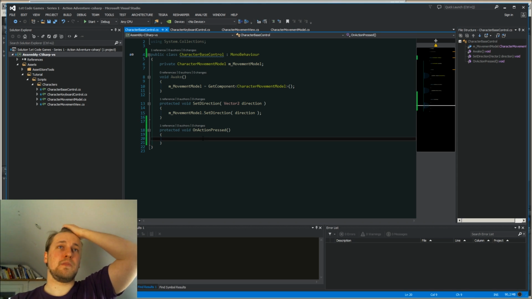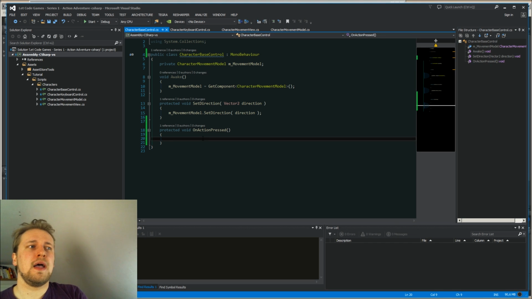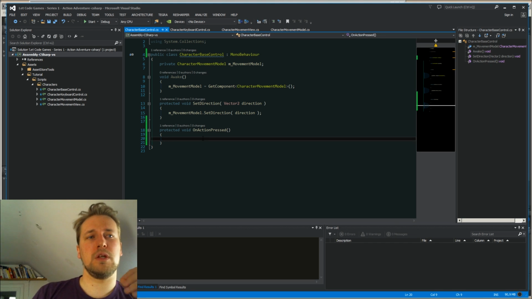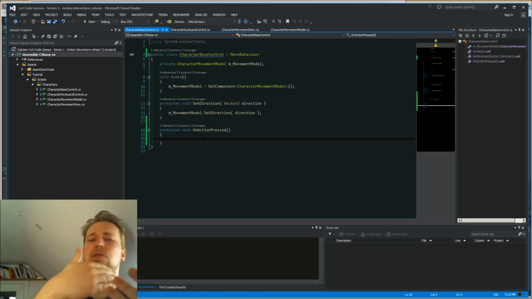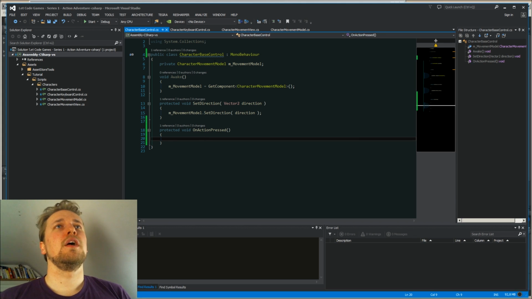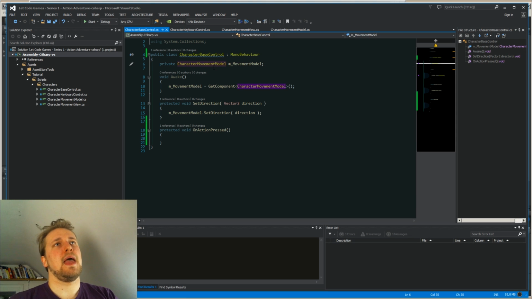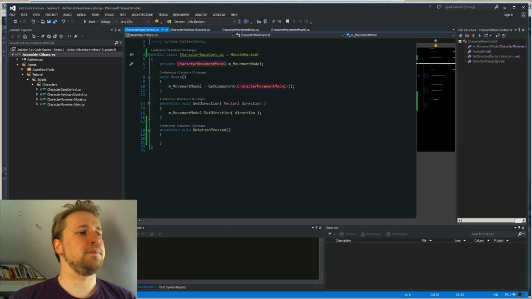Actually, we're just on action press. We don't even know yet that we're interacting with the chest, so we still need to do some more stuff. It's not visual stuff. We need to figure out what we are interacting with, so that's why we need to communicate with our model. We have our movement model here, and I want to have an interaction model as well, so we have the movement and the interaction separated.